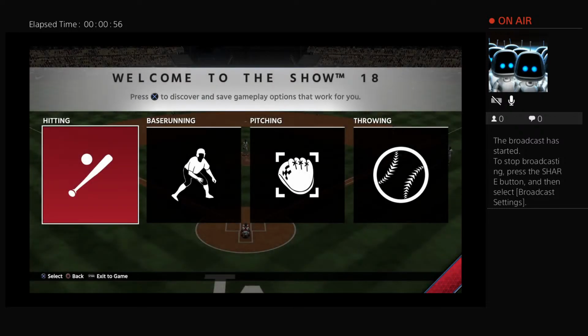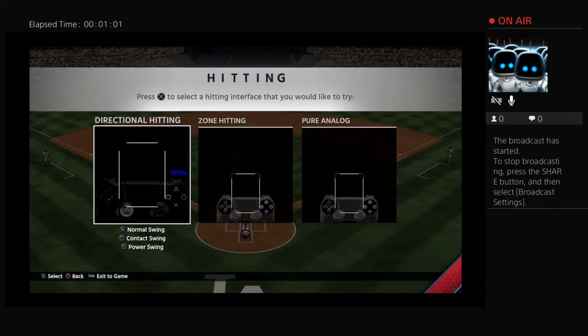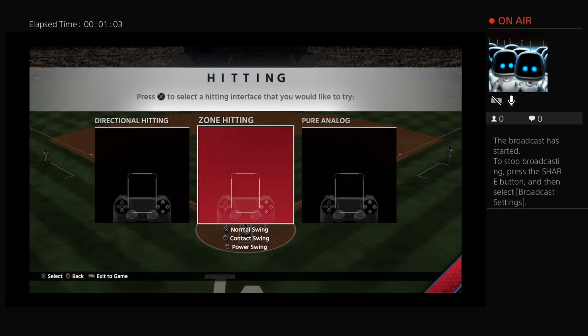Welcome to MLB The Show. Let's explore all of the gameplay options to help you decide which options are best for you. To use directional hitting, move the left stick.